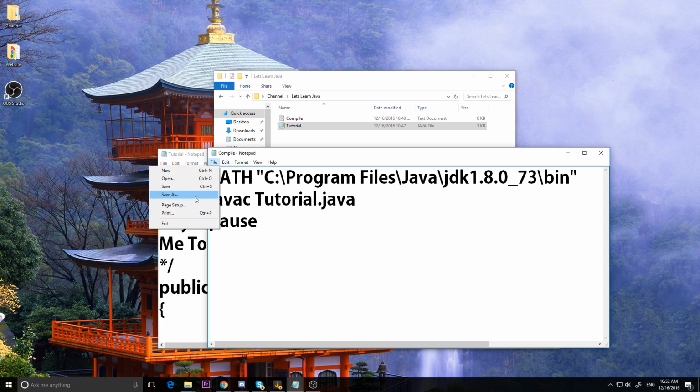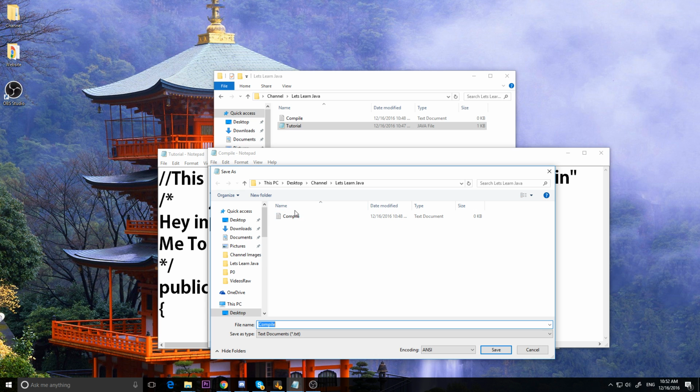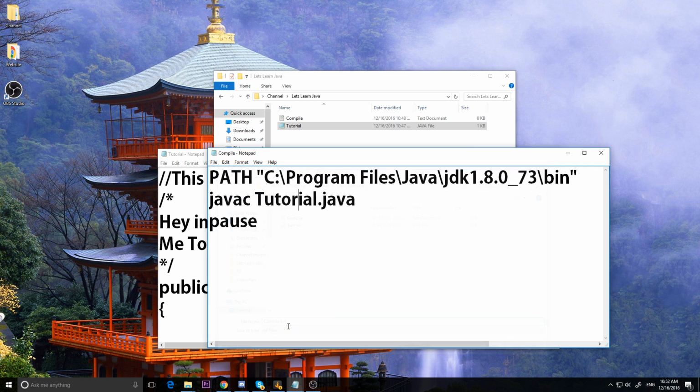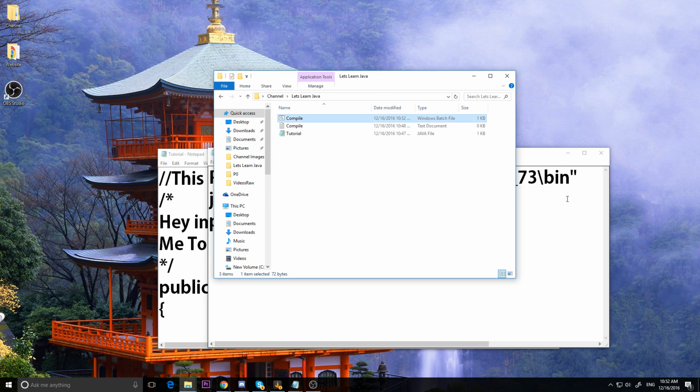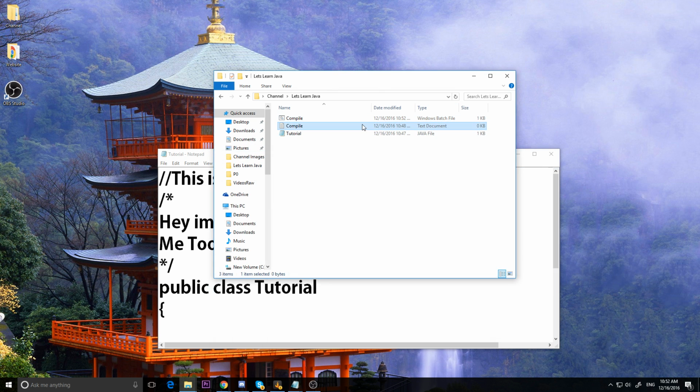So now I'm going to save this, but I'm going to save it as, see, we don't want a .txt, we want to save it as a .bat, aka a Windows batch file. Okay, I'm going to close that out, and I'm going to get rid of the .txt. We don't need it anymore. We got the batch file.